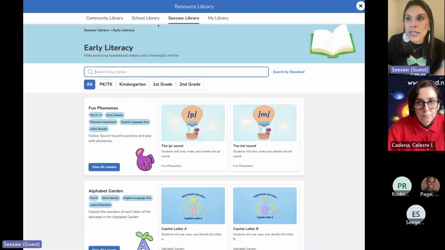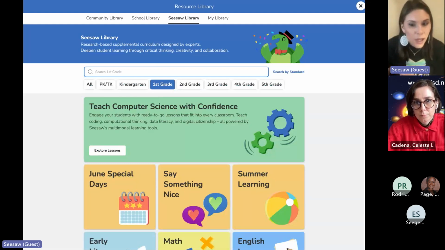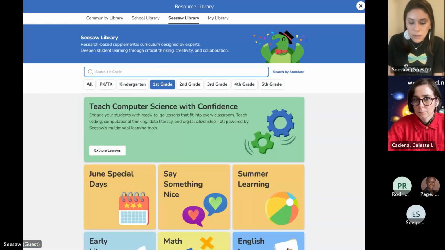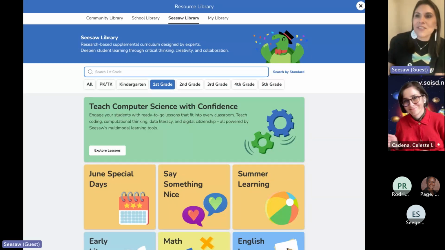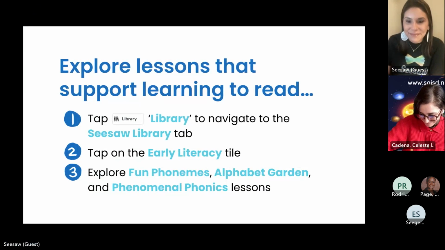That's one little hiccup that we have in Seesaw is that when you go into the Seesaw library, it is defaulted to the grade level you teach. Let me know if that helps. She said it worked. Awesome, wonderful. Love when my little trick works.